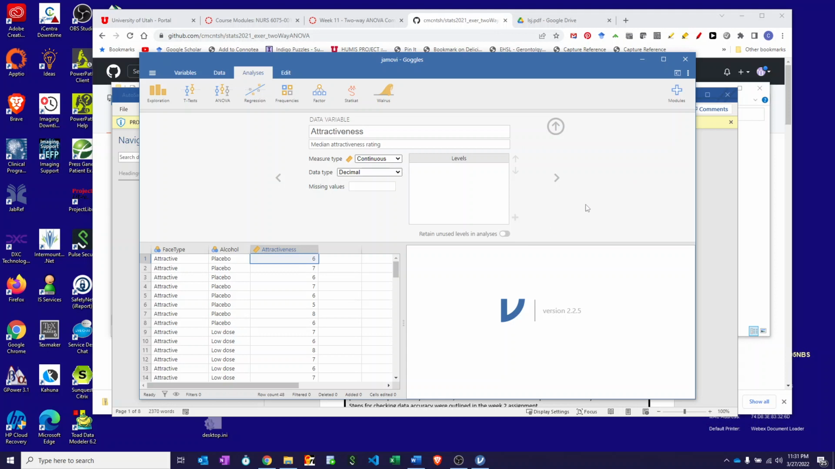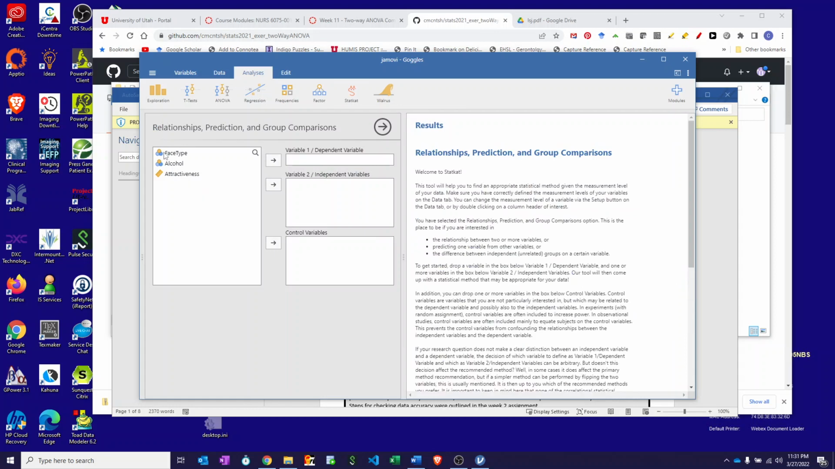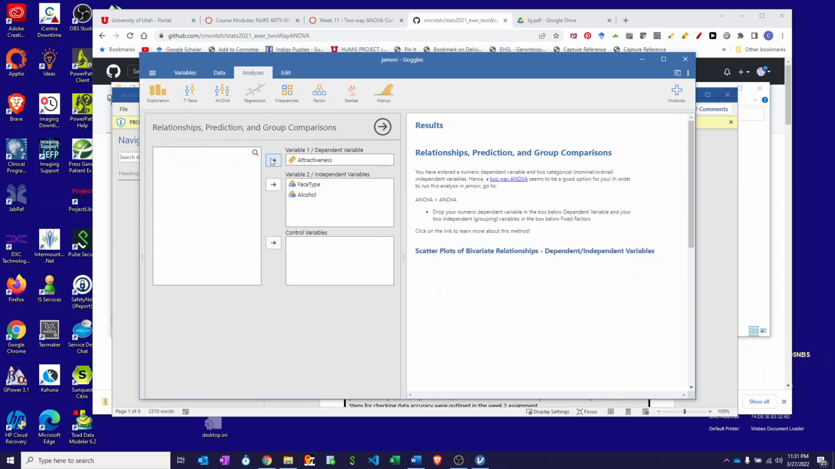We'll go ahead and look at the StatCat option. So if we go to Analyses, StatCat, and Relationships Prediction and Group Comparisons, we have face type as an independent variable, alcohol as an independent variable, and attractiveness as our continuous dependent variable. And StatCat, when it sees this, recommends a two-way ANOVA.